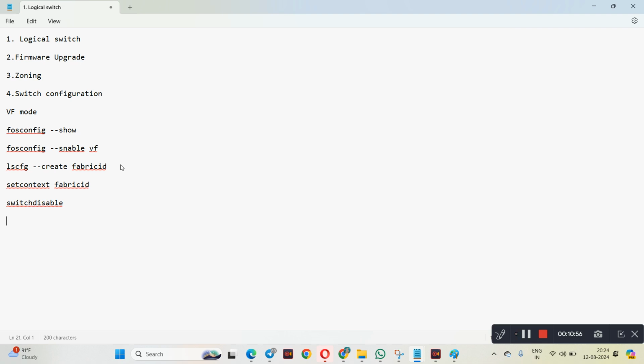To configure the logical switch, you use the command configure. Then it will ask for your domain ID, fabric ID, those things you can give, and whether you have any license or not, those things you need to give here. Once you give this, now you need to enable the logical ISLs. To enable the logical ISL, you need to use lscfg --config with the logical ISL enable option. This is the command you need to give to enable the logical ISLs.